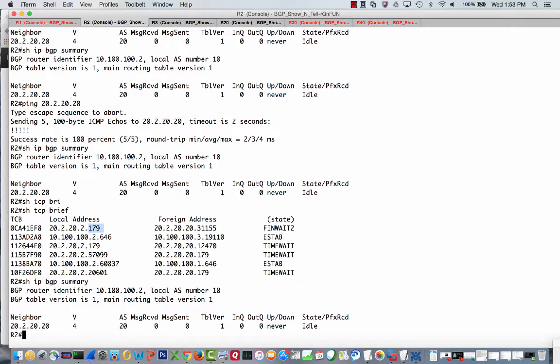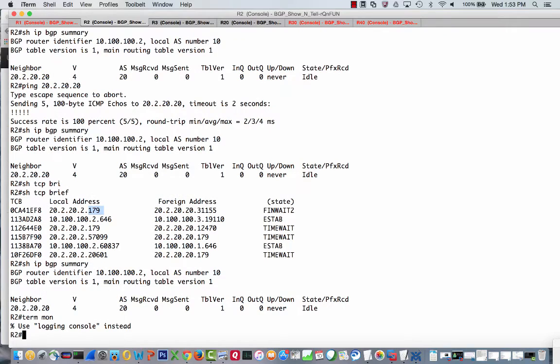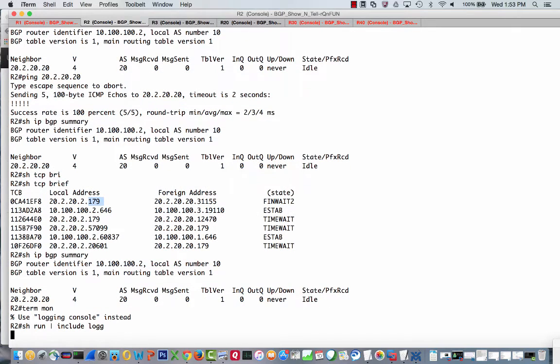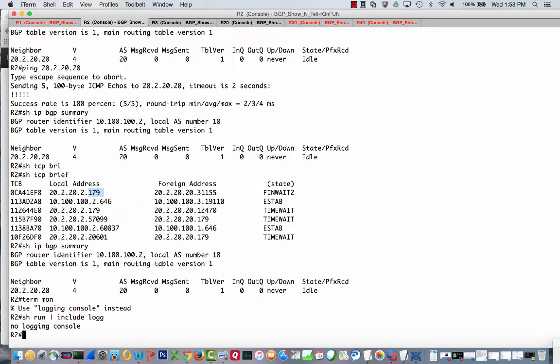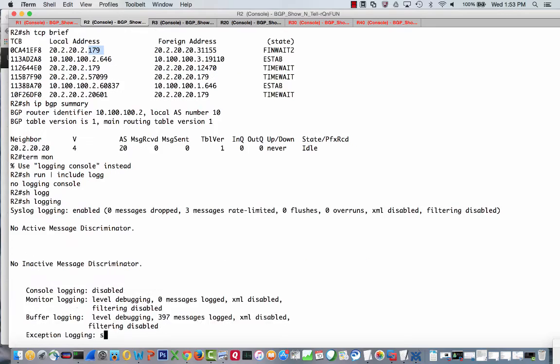So maybe I'm telneted in and I haven't done term mon. So term... Okay, so I'm not telneted in. I'm actually in the console, and I don't have logging console on apparently. Let's just see, include logging. No, I do not have logging console on, but I know I have logging buffered on. So let's figure out what's going on in the log.